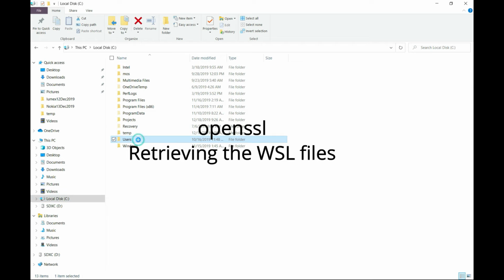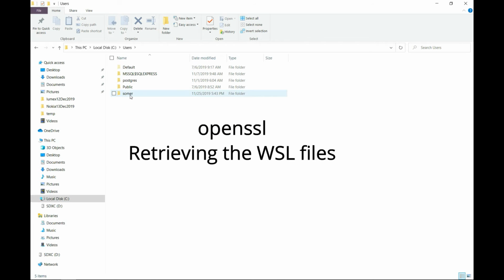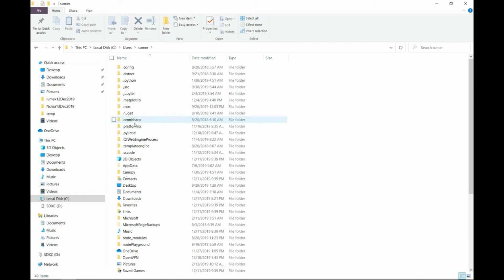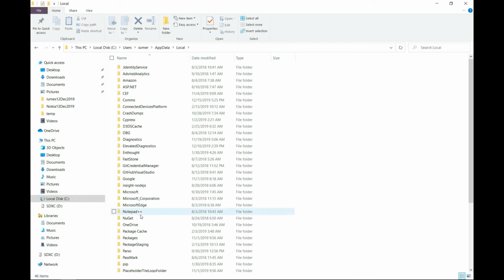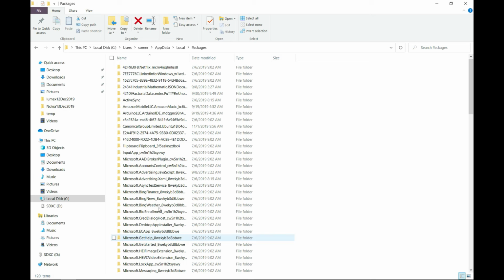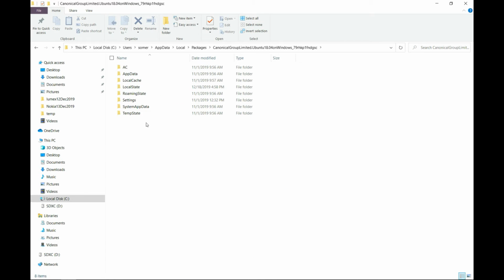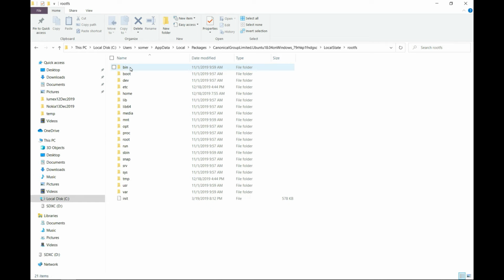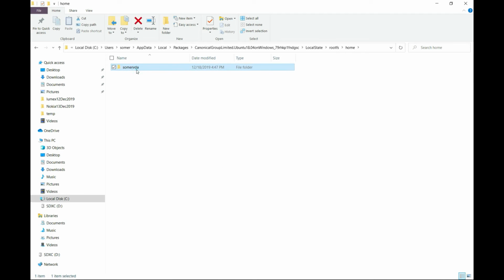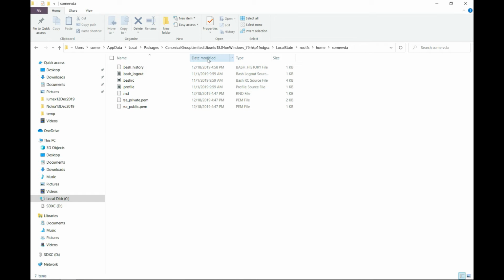To get to the files you created under Ubuntu, go to Users and your local user code, go into AppData, then go to Local, Packages. There's a directory called Canonical Group, then go into LocalState, rootfs, go to home, then your Unix user code, and there your files will be.